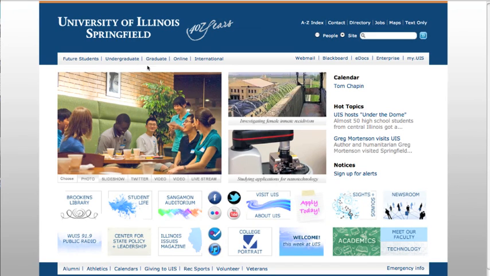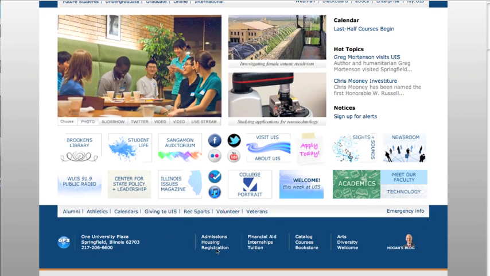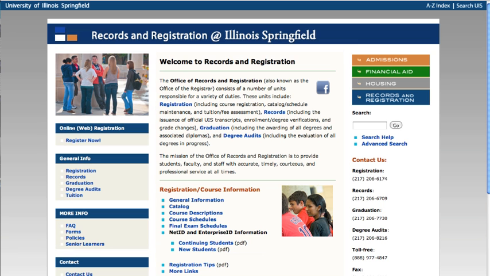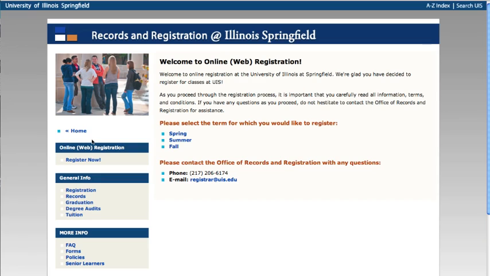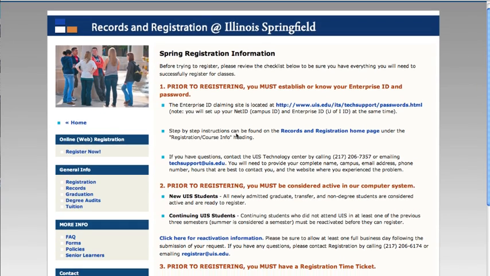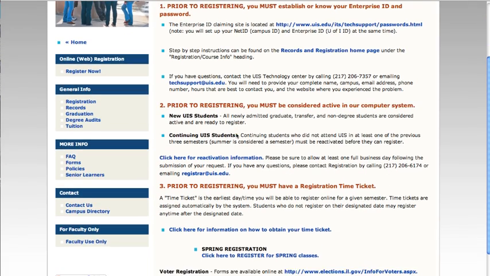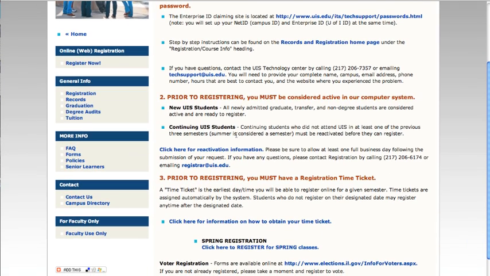To register for courses, go to the main UIS webpage and look under the Students heading for registration. From here, look under Online Web Registration for the Register Now link. And from here, select the semester in which you'd like to register. This will give you a fairly detailed step-by-step description of how to register for courses. So this is a good resource, but let's look at what the process is.